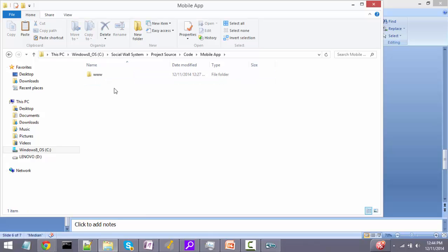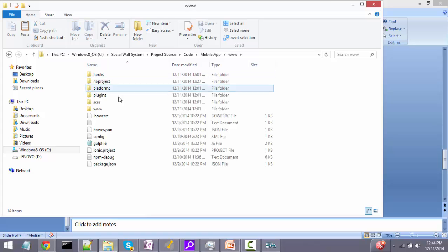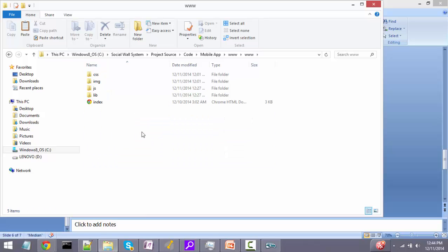Now we will talk about the mobile app directory. Inside the mobile app directory, we have our source code here. Inside the www folder, you have the actual code that runs, or the actual HTML5 application that Cordova envelops and deploys onto the device.